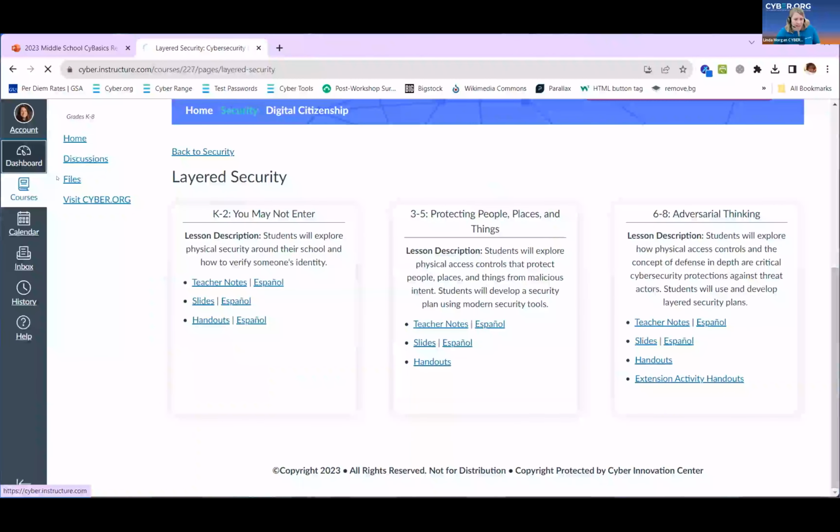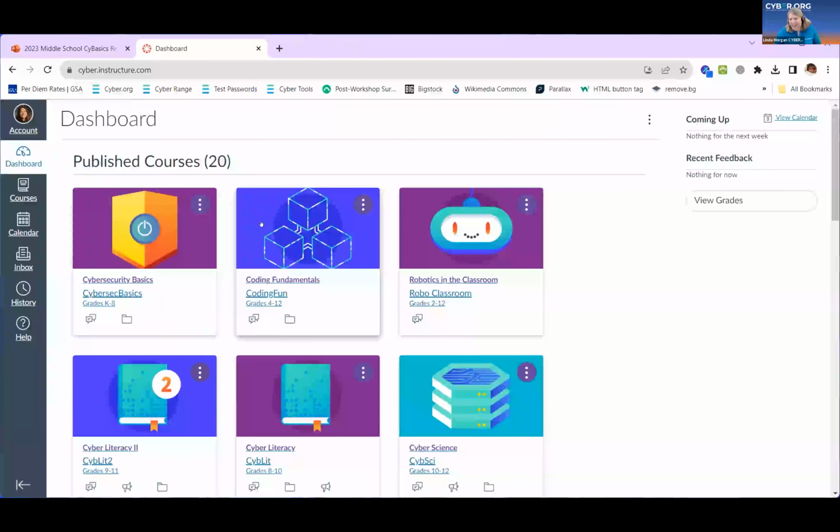That was just a little sneak peek at the dashboard. When you get access to your account, make sure that you go in and play around with it and get it set up in a way that works for you.